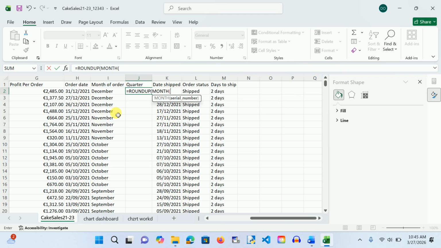I'm doing the month from H2. That H2, that's order date, which was H2. Then you cross that bracket, you divide by 3. That's what you were given. Divide by 3, comma 0. So this one will give you like 4, 5, and all that in that case.